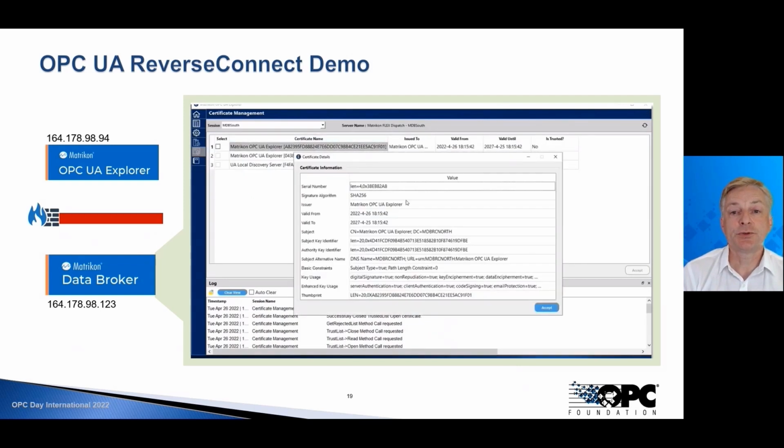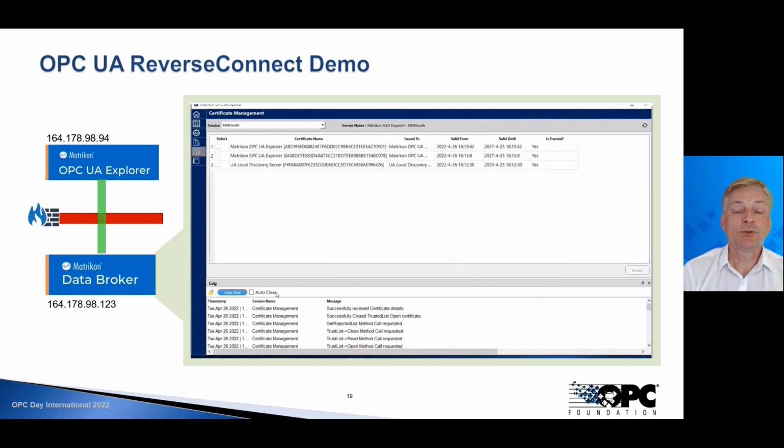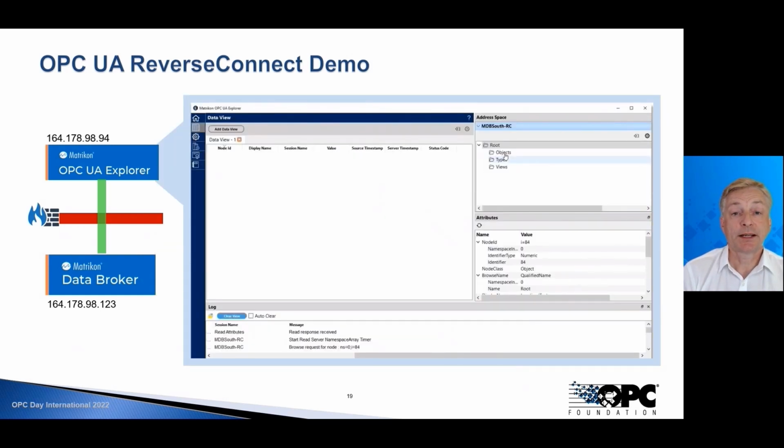In Explorer, you can choose the certificate that came in and take a look at what the certificate looks like if you need to examine it. Everything looks okay, so we accept it. As soon as that certificate is accepted, the Data Broker continues to reverse connect and set up the connection with Explorer across the firewall. The connectivity is already set up, and Explorer sets up the session.